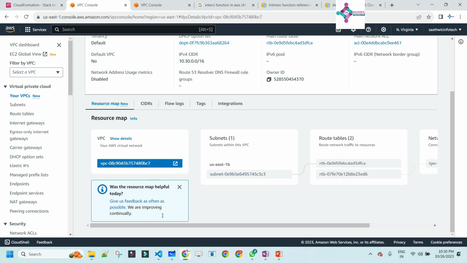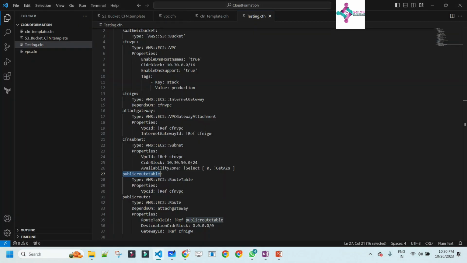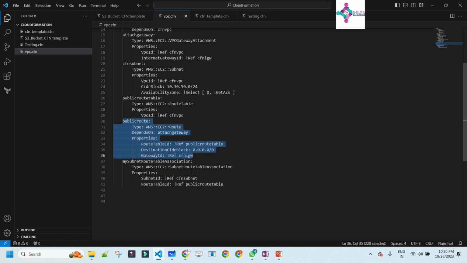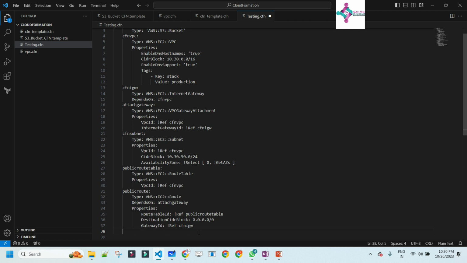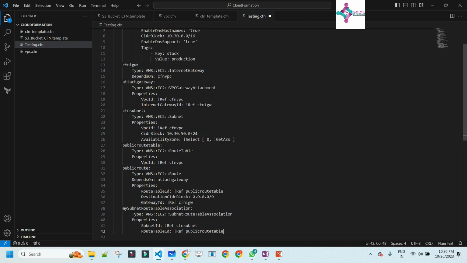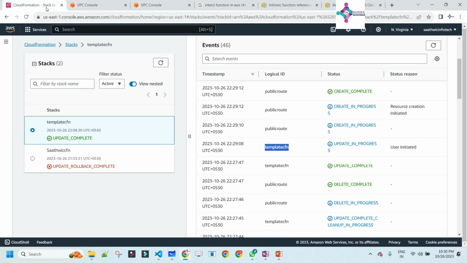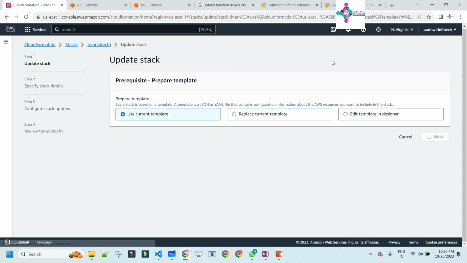So for this, we have something like subnet association. If I do this, my subnet association will also get changed. My subnet route table association is of type SubnetRouteTableAssociation, properties: subnet, and here my route table, the public route table. Okay, let me save this. Let me edit this CFN.